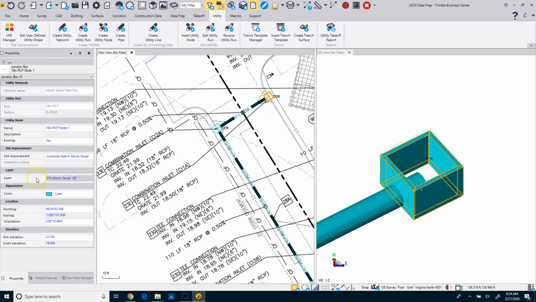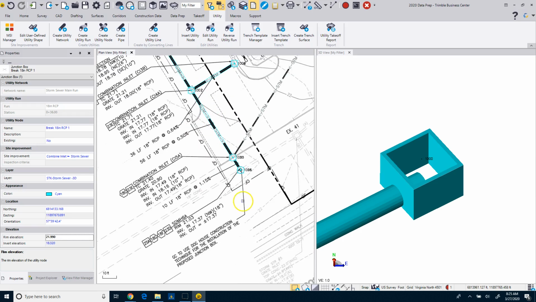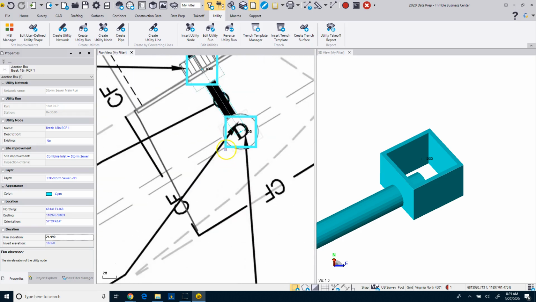So if I go to properties, I can adjust that to 21.99 for the rim, and do the same thing on this one. Pick that junction box, make that same thing, 21.99, and then work my way down doing the rest of these. This last one, I'll show you here. If I pick this, I can swap the part, so I can make that the manhole instead.